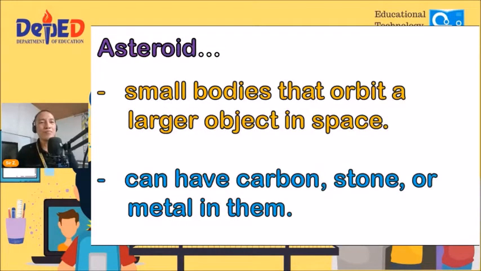Now we move to asteroid. Okay? We're done with the comets. Now we're talking about asteroid. So asteroids are small bodies that orbit a larger object in space. Okay, so it's also similar to planets and satellites. They are orbiting larger objects. And since there are asteroids that are bigger than planets, obviously, ang iniikutan nila yung gitna, yung sun.